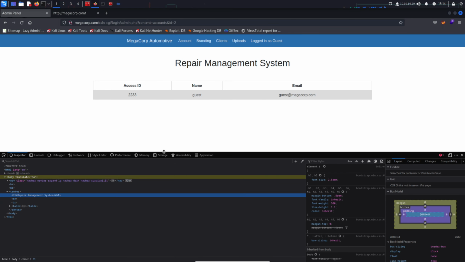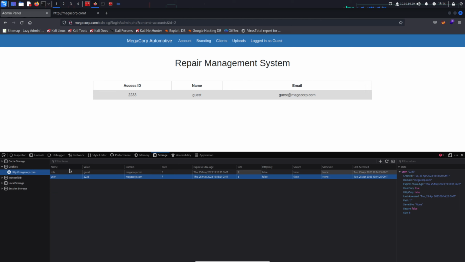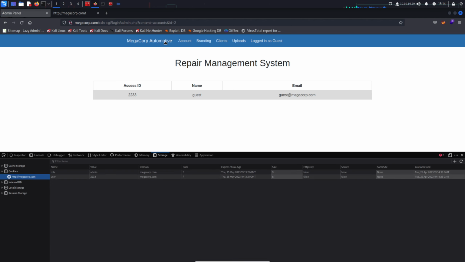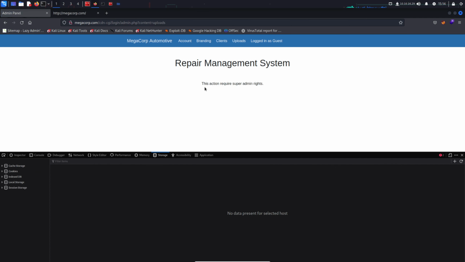Out of interest, when I was doing this, I realised there's probably some cookies involved. So I looked in the cookies, and we can see there's this role cookie, which is guest, and then there's this user cookie. So I was like, what if I change this to admin? Admin, and I refresh this. You can see it saves as admin. I can go to uploads. I still get this permission error. I don't have super admin rights.